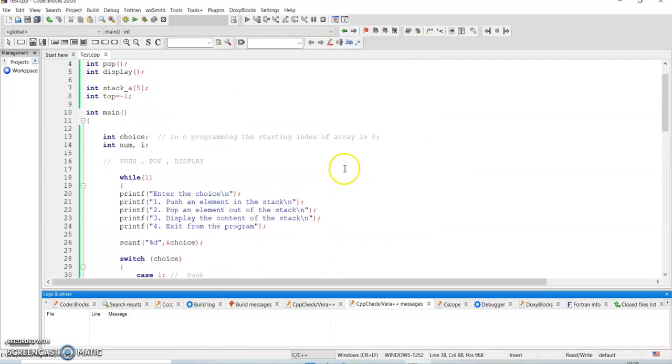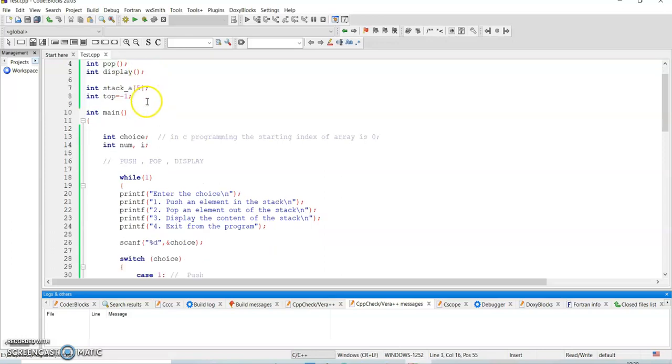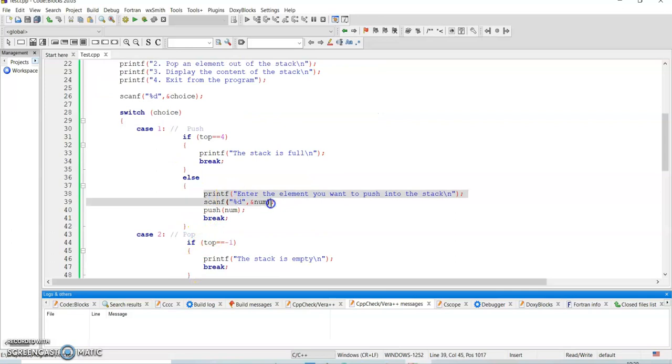So I hope it is clear. So let me again revisit this. I created this function. Okay, right. Three functions: push, pop, and display. So push is a function where I'm having one argument, where I'm passing the value to that particular function. So I'm asking the user to enter the number that you want to push into the stack, and in the push function I push the number.